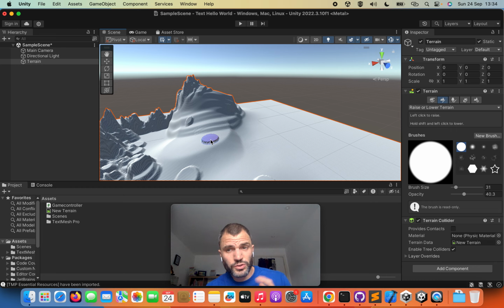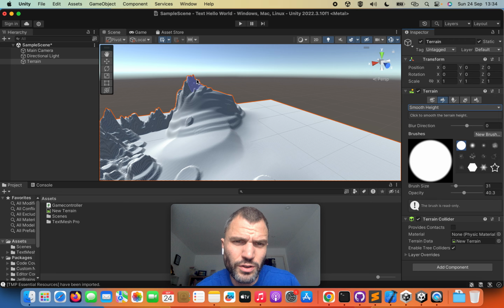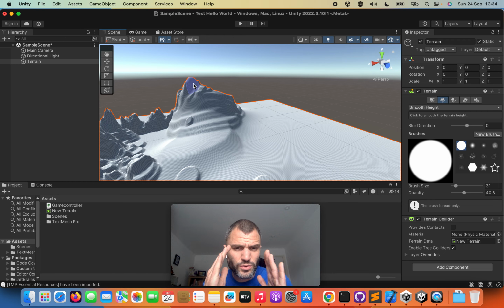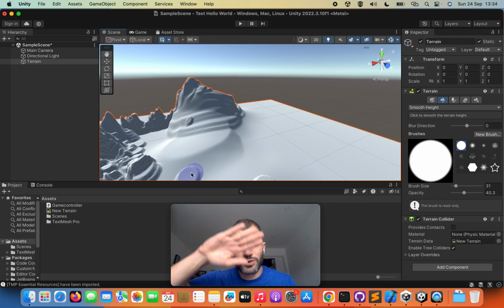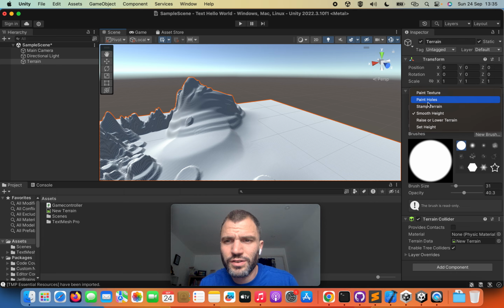So have a pause, play around with that, raise and lower terrain, set the height, and you can also smooth terrain as well. So if you think the peaks are too sharp, then you can just click on them and it will smooth it out a bit, so you have more of a hilly texture. So play around with these different settings and see what each one does.